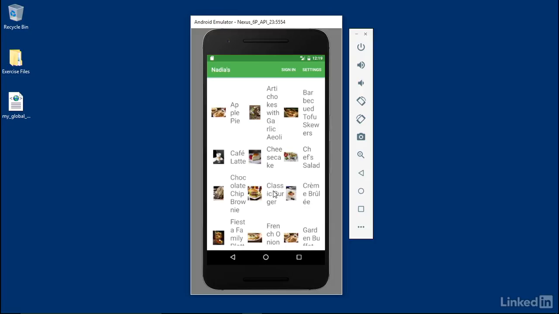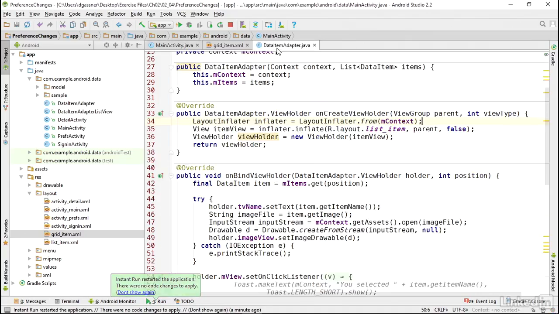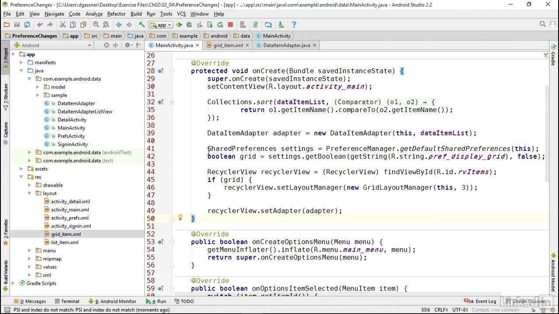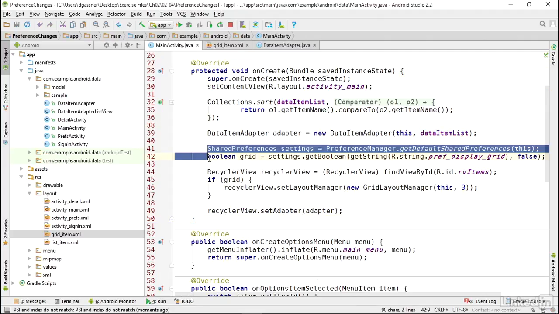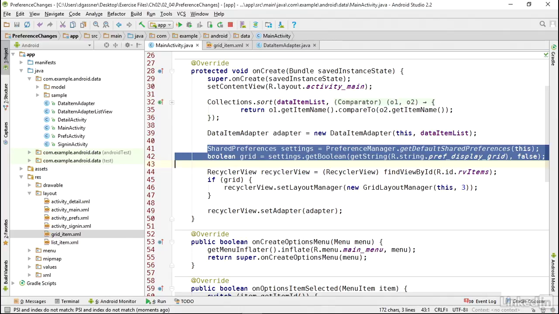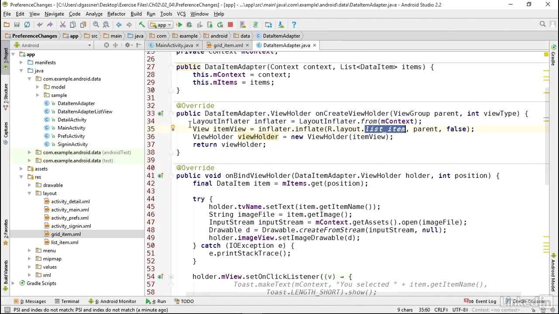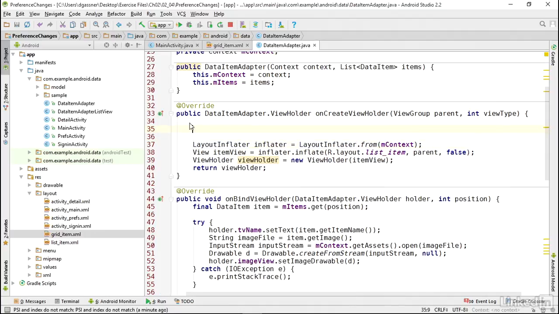To make this look right, I need to switch to a different layout file for each item in the recycler view. So I'll go back to Android Studio, and I'll go to the DataItemAdapter class. In the onCreateViewHolder method, I'm currently using the list item layout file. Once again, I want to read the shared preferences and react appropriately. I'll come back to the main activity class, and I'll just select and copy these 2 lines of code. I'll come back here, and I'll paste that code in right at the top.